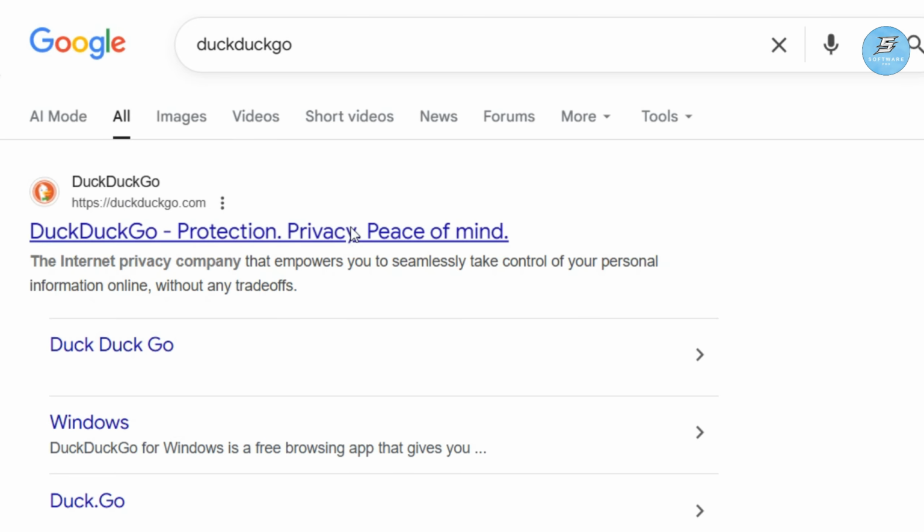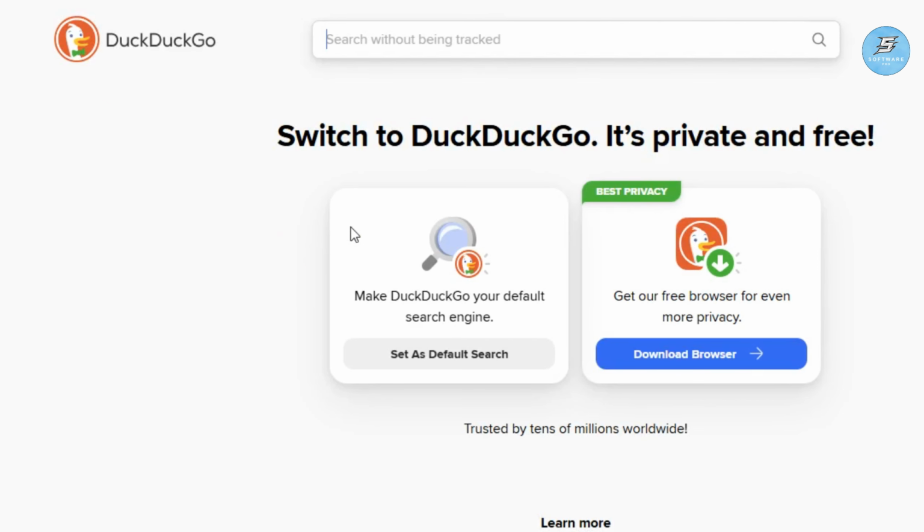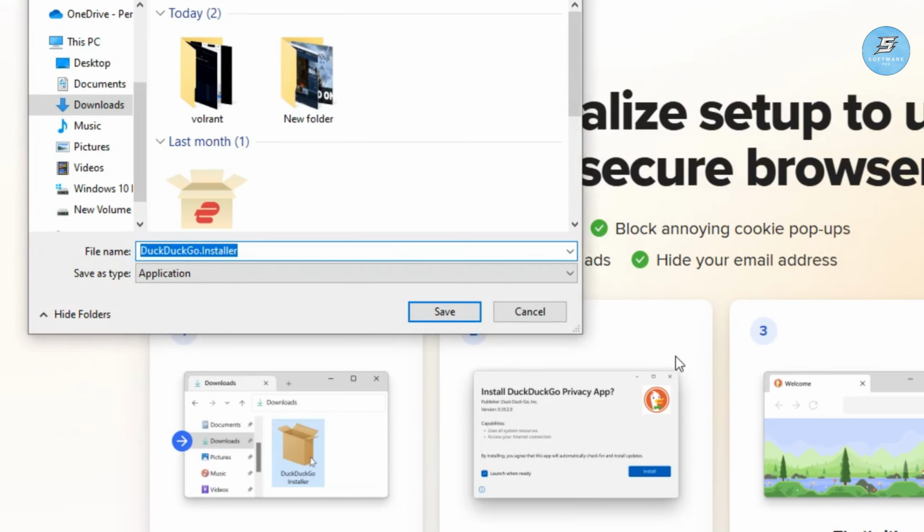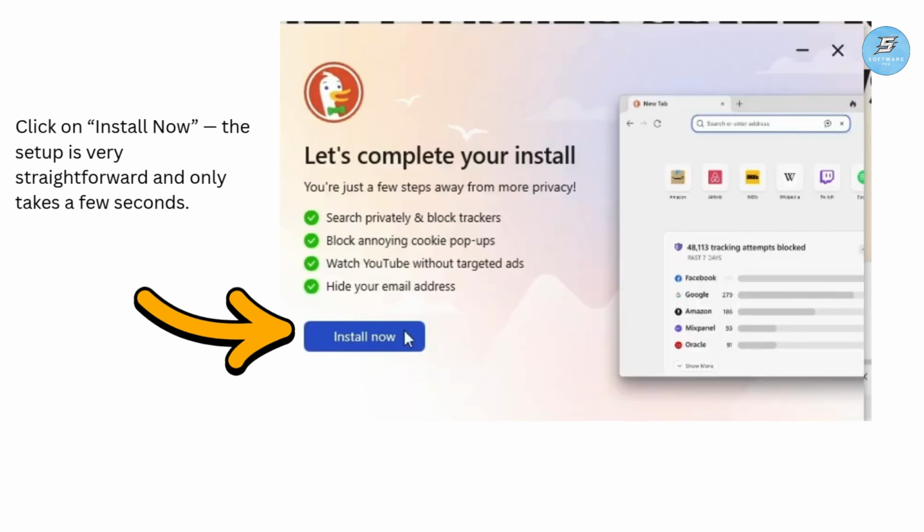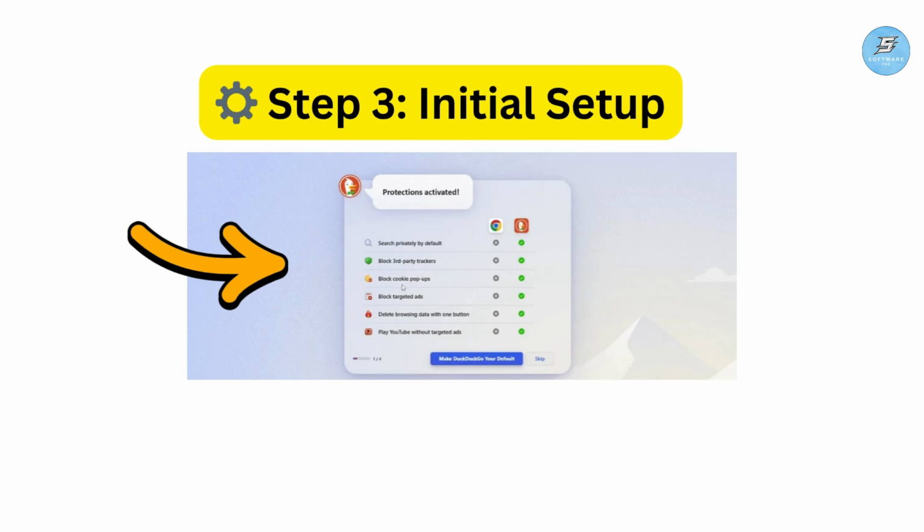Now on the home page, you will see an option that says download this browser. Click that and your installer will start downloading instantly. Once the download is complete, open the installer file, click on install now. The setup is very straightforward and only takes a few seconds. When the installation finishes, the DuckDuckGo browser will open automatically.